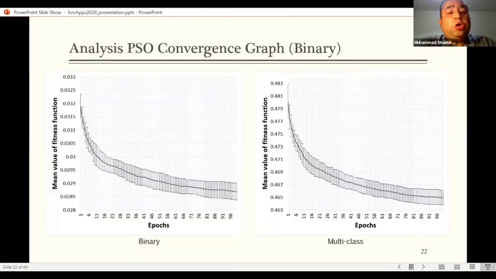Okay, so for our results and experiments, we perform analysis in 2 dimensions. Number one is the convergence of the algorithm, and number 2 is the feature selection from each of the feature groups and how our method performed a bit better than the baseline method. It was selecting different features because we use PSO in a way to select different features from different groups.